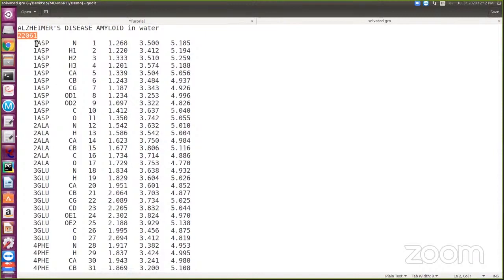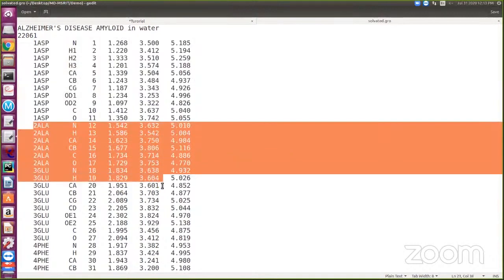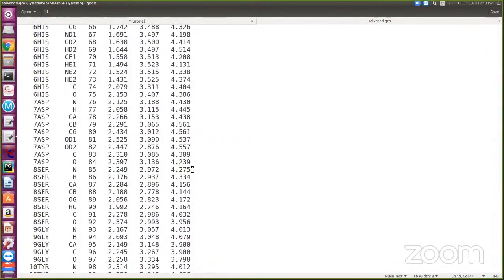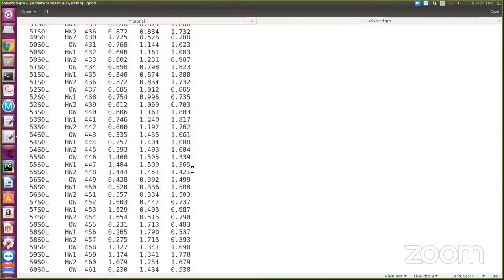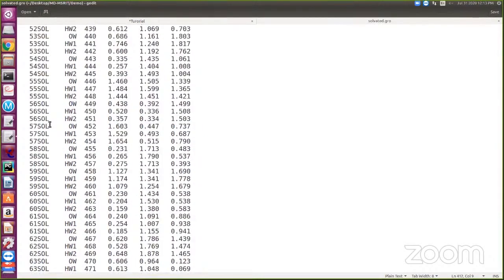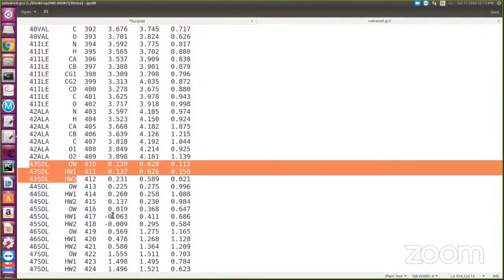For instance, ASP consists of 11 atoms, and alanine consists of maybe 7 atoms or 5 atoms, like that. It includes all the atoms, and not only for amino acids: after 42 you can see SOL comes. SOL is the water, and we already know one water molecule consists of 3 atoms. This is SPC water.